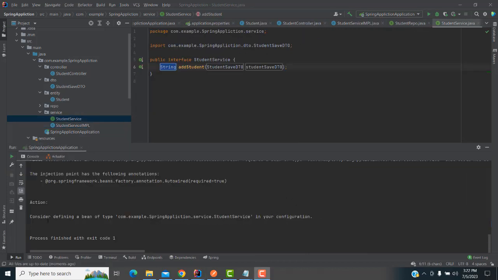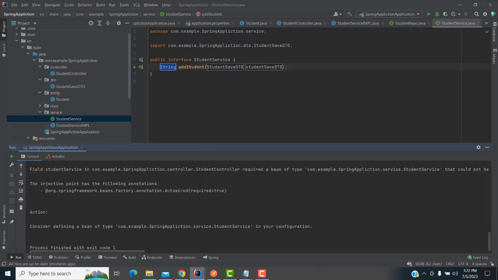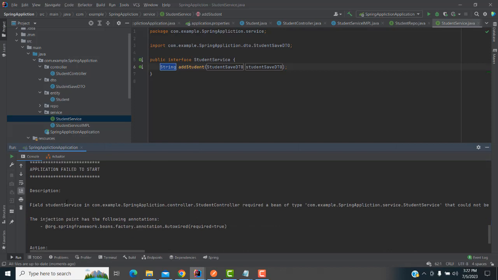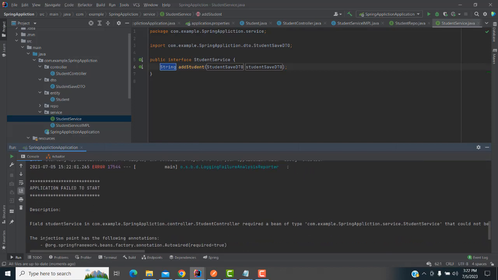If you run the application, we get this error. What does this error mean? There are many students who ask me about this error that occurred here, in student service controller. First you have to read the error.